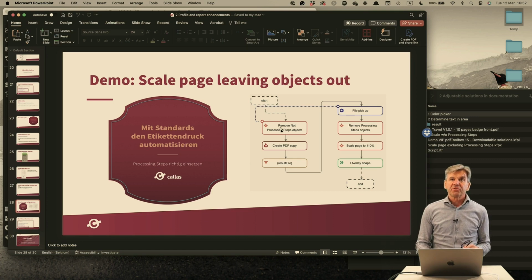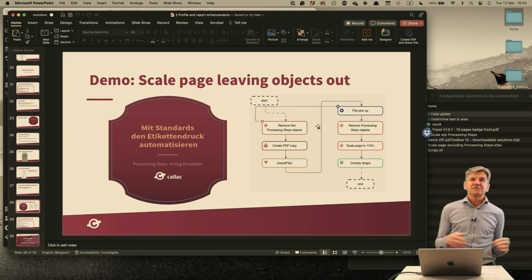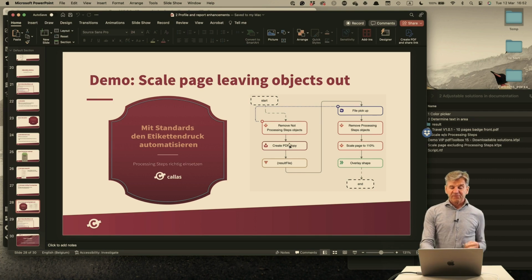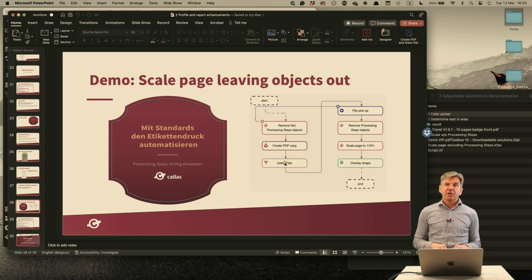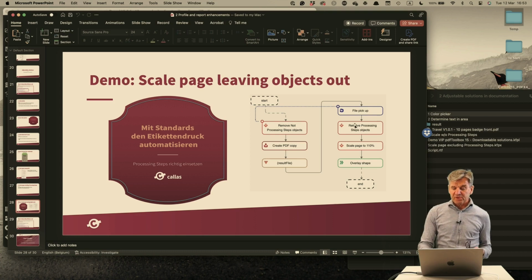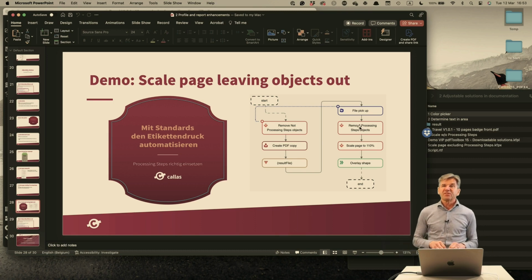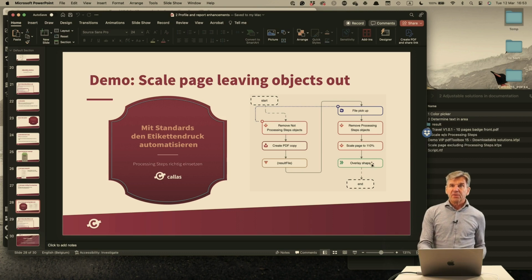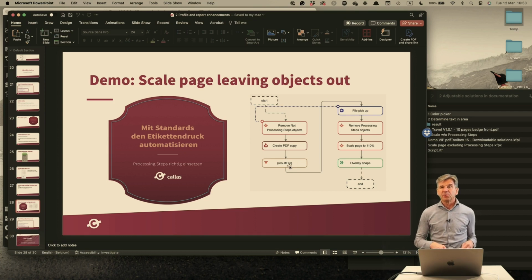So first, it removes everything that is not a processing steps object. So it just keeps the processing steps objects, saves the result, and then there is a single JavaScript step here that is only needed in order to save the result file, so that I have the path to the file copy that has just been created. Then I go back to the original file. Then I remove all the processing steps objects that I had saved beforehand. Then I scale the page, and then I overlay that page with the result file that has been previously created.